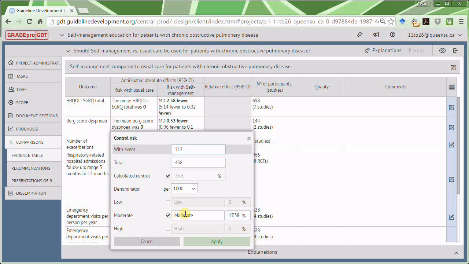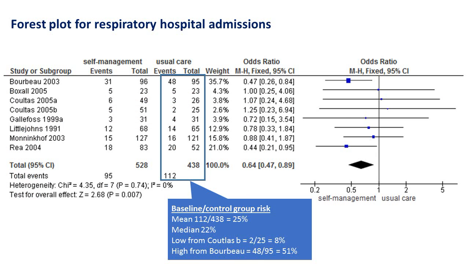That is, of all of your individual included studies, the median value of the event rates in the individual usual care groups. It presents this as the moderate risk value. It calculated all of this from the data in your forest plot. The average is 112 divided by 438. The median uses the control event rates from all of the included studies to calculate the median.